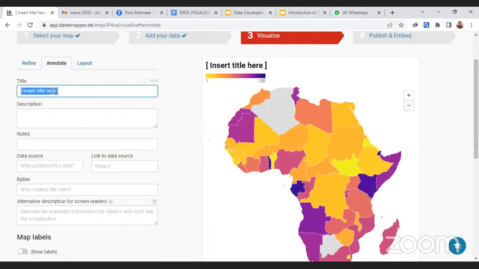So add your title here. So let's say rainfall. I'm just adding a random title. Rainfall distribution by country. You see, it's adding the title in real time.